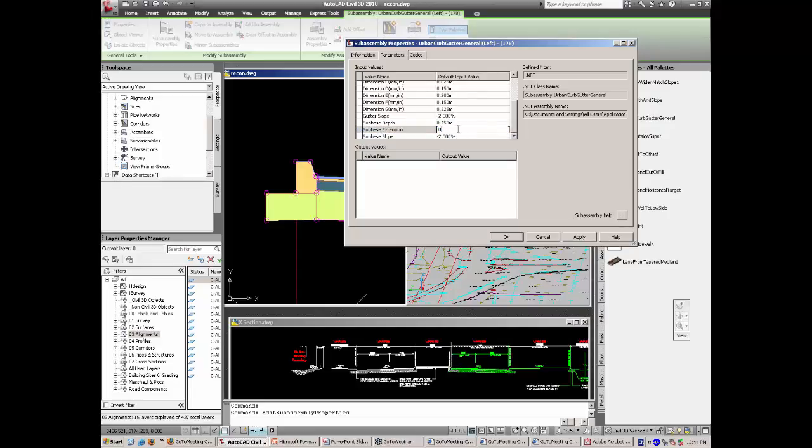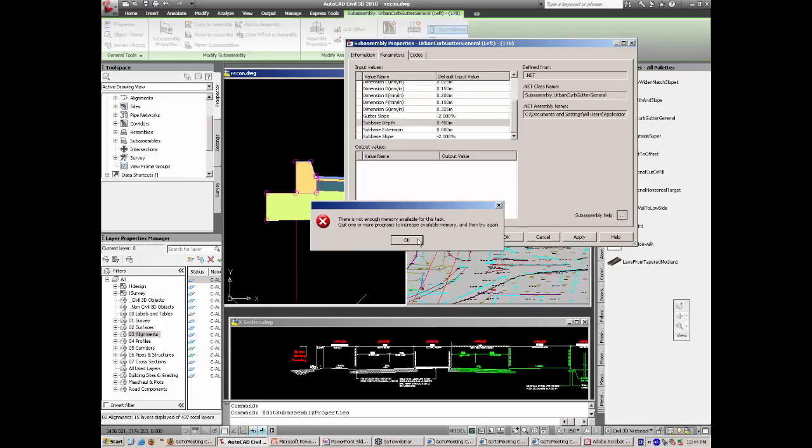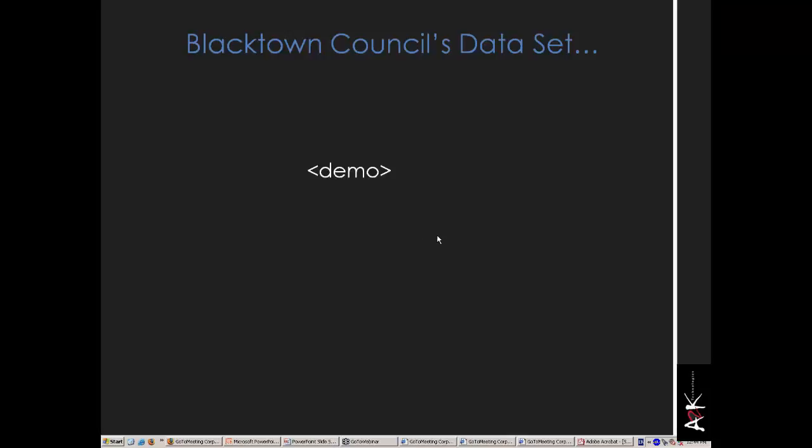So on the normal roads, we want sub-base to extend past the curb and gutter. For the median, we don't want that. So I change sub-base extension to 0. Now, if you've got any doubt about these, all you do is press the Subassembly Help button on the bottom right.